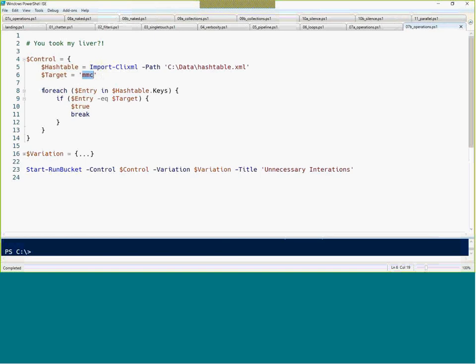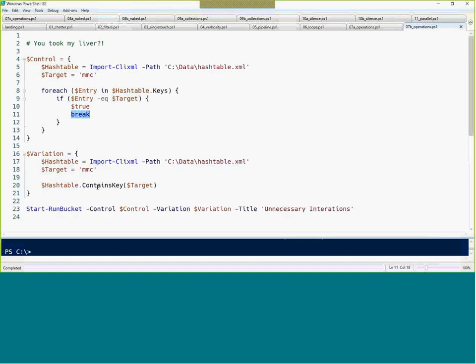So how I've tried to look for that is I'm looking at each entry in my hash table, looking at all of the keys, checking to see if my entry matches the target that I'm looking for, MMC. If it is, I return true and I break out of my foreach loop. So at the point it finds it, it stops running the foreach loop, I have my output. The variation on that is hash tables actually have a method called ContainsKey. So if I have a target, I can just ask, hey, is this in the hash table?